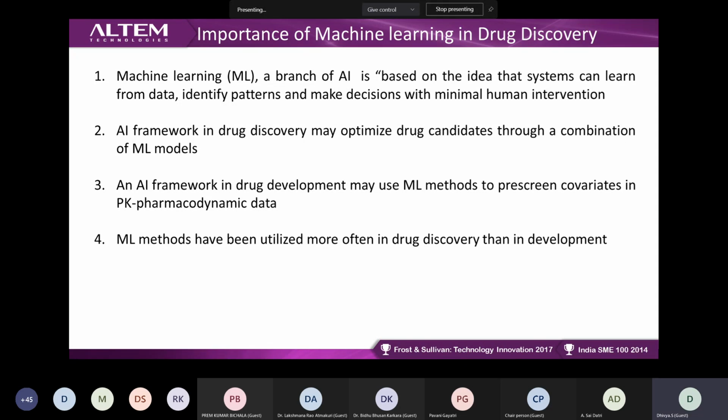These models have already been developed, and they have pre-screened covariance. They can be used for pharmacokinetics and dynamics data. Also, this method is most often used in drug discovery when you want to discover something. Earlier it was not used in development, but now we can use it for development also. So this is the main significance and importance of ML in the drug discovery process.